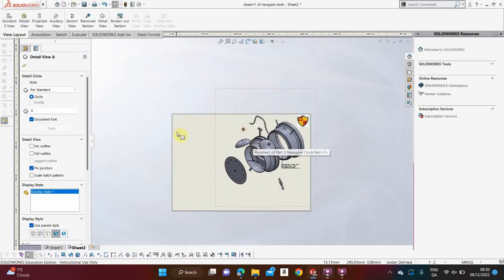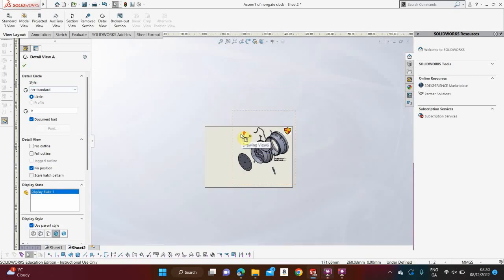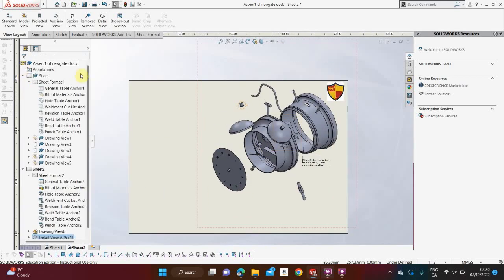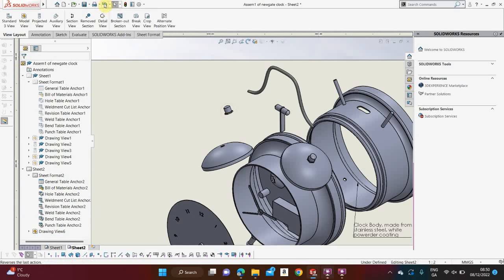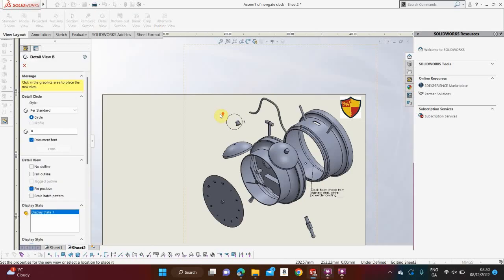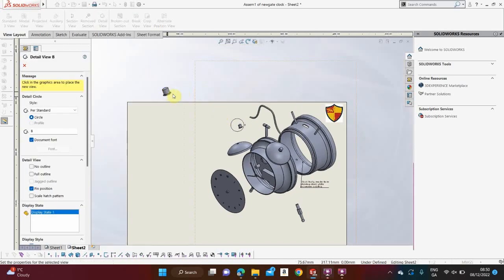I don't know where that went, sorry. I'll do that again. Just going to click the undo button. That happens sometimes, so just going to click it again. And then I'm going to go to detail view. I'm going to draw a circle around that. Anywhere I want, I'm going to drop that out here.